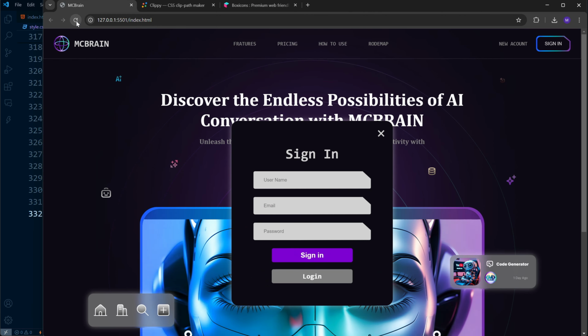Before working with JavaScript, let's assign unique IDs to the necessary elements in the HTML. First, give the close icon an ID of closeIcon using camel case.